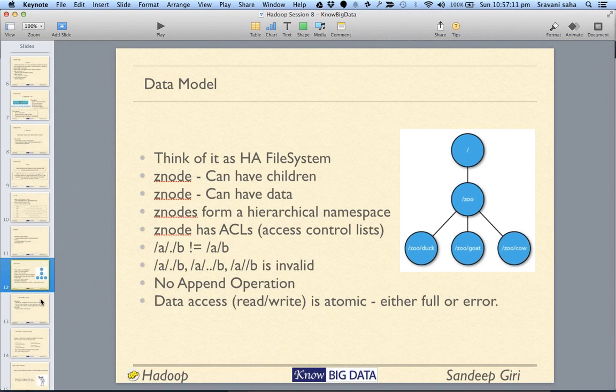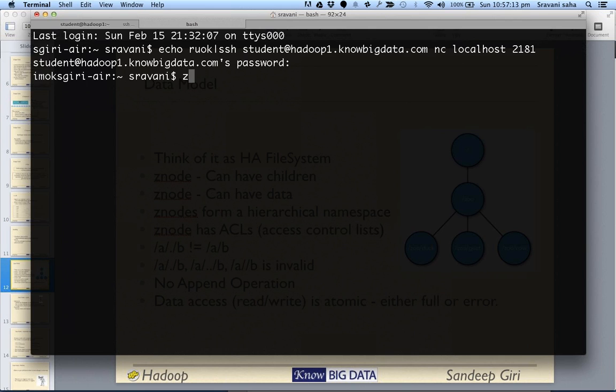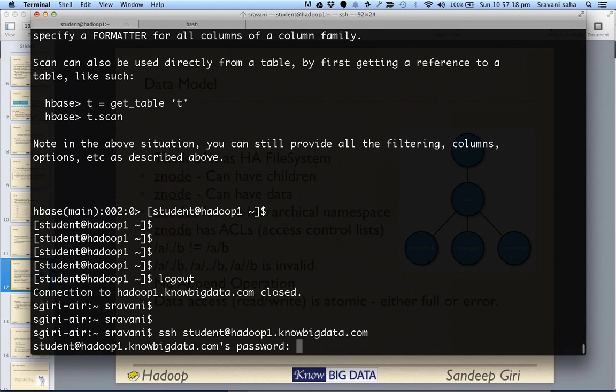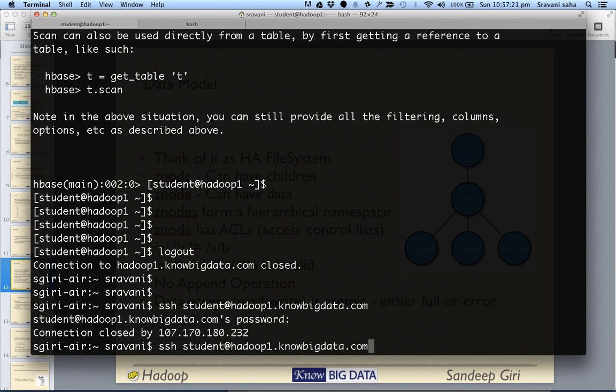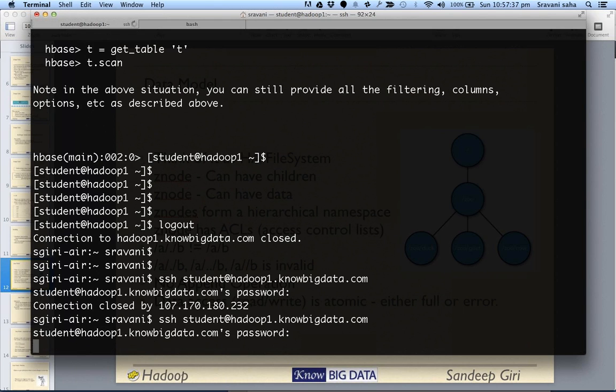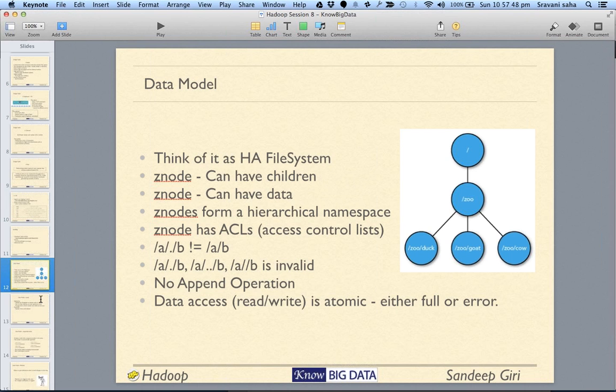Okay, so you can see, I'll just connect to, let me go to, it's taking a little too much time.